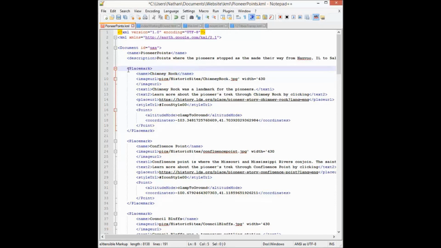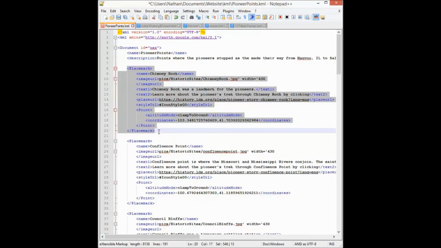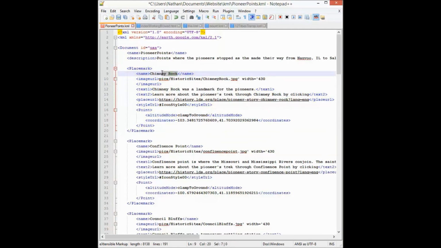So I'll go over this first ID. This is Chimney Rock. So the name just at the top here is Chimney Rock. That's what's going to show up in our pop-up. The image URL is where we'll get the picture for it. If you remember, it calls it up from the JavaScript, and then this tells it where to go.